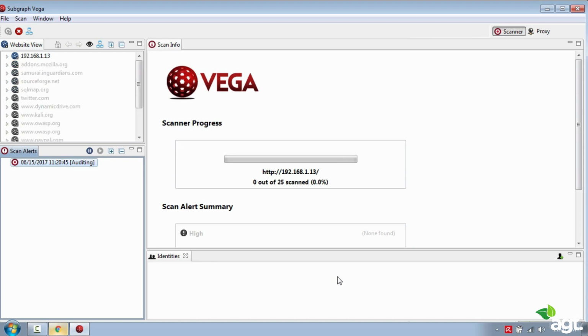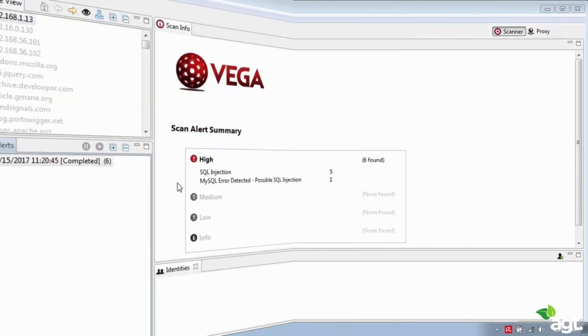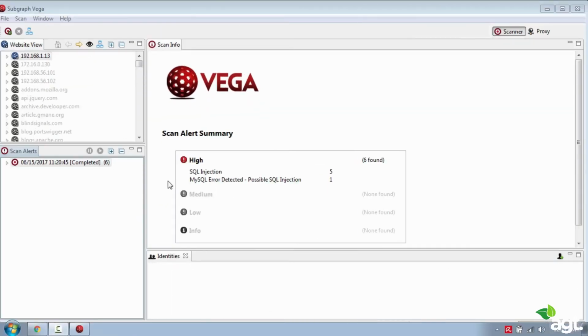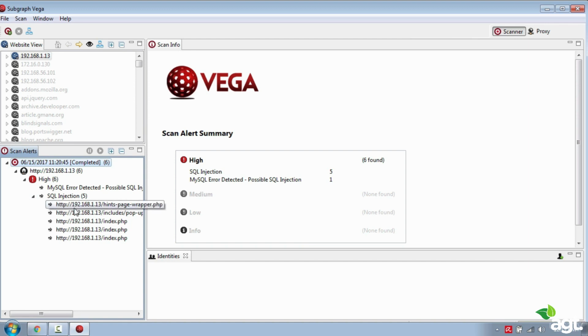This process can take some time, so I will skip ahead to where the scan is complete. Okay, now the scan is complete. As you can see, I have some SQL injection vulnerabilities here. And on the left is the scan alerts. Now click to drop it down, and here are all the pages that have high risk to SQL injection.